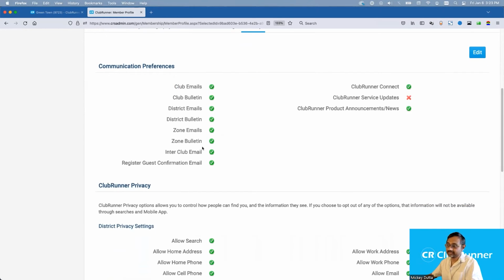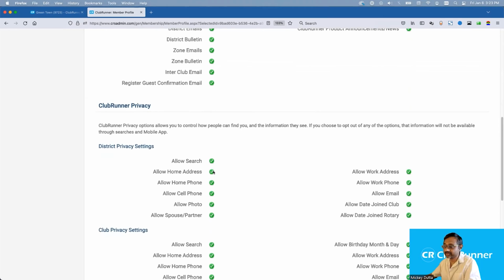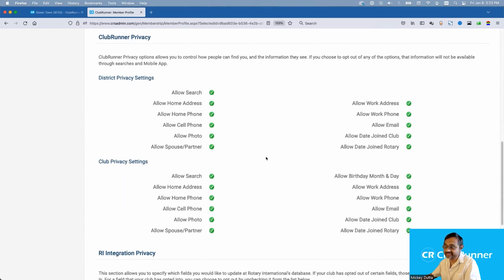So that's the communication preferences. And I definitely want to talk about the ClubRunner privacy settings. What is all this? You have the right to not show up on searches. That's really important. A lot of people don't know they can do this. A lot of people are attorneys or have jobs where they're very sensitive to their confidential information. You can turn off all of your member information. When someone at the club or someone at the district searches for you, you can be invisible. There is a big caveat to this.